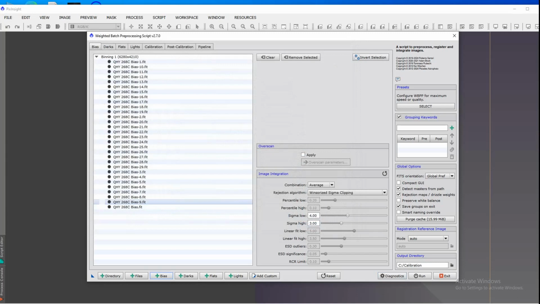All the files will appear in the large window. At the top of the list, WBPP identifies the binning of these frames along with their pixel size, in this case 6280 by 4210. Please note, in the case of all these input tabs, you can choose to remove any of the files from the list by simply selecting those files and then clicking on the Remove Selection button to the right of the list.